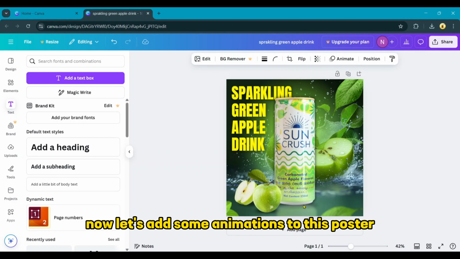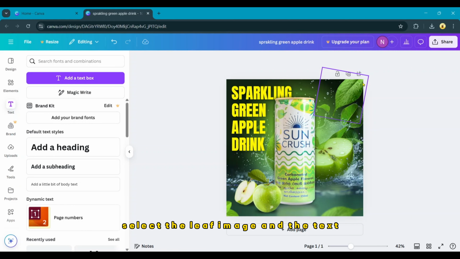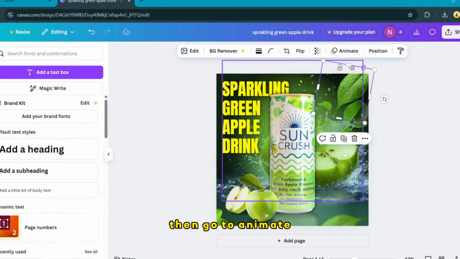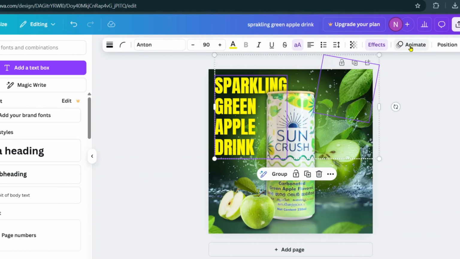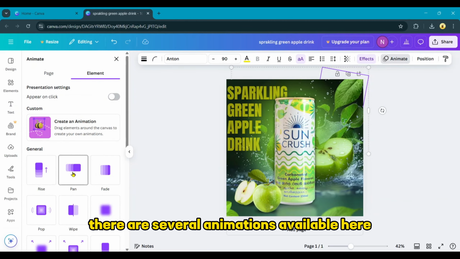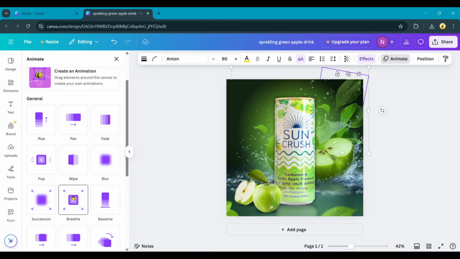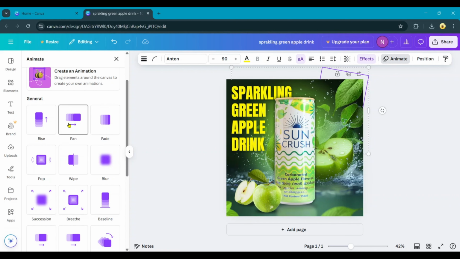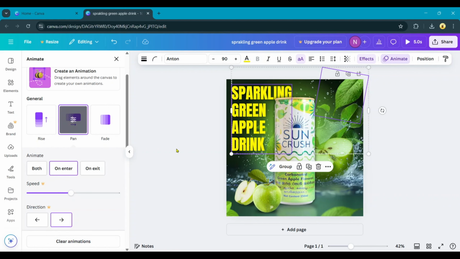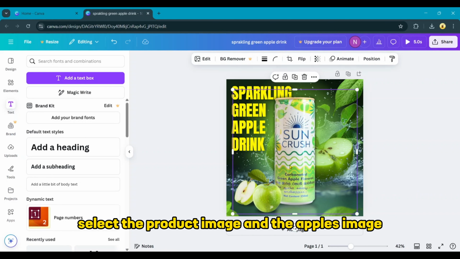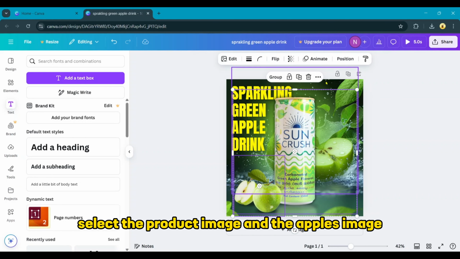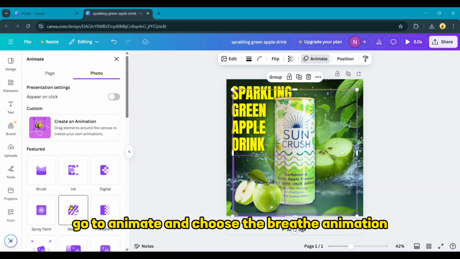Now let's add some animations to this poster. Select the leaf image and the text, then go to Animate. There are several animations available here. Let's select Pan. After that, select the product image and the apples image. Go to Animate and choose the breath animation.